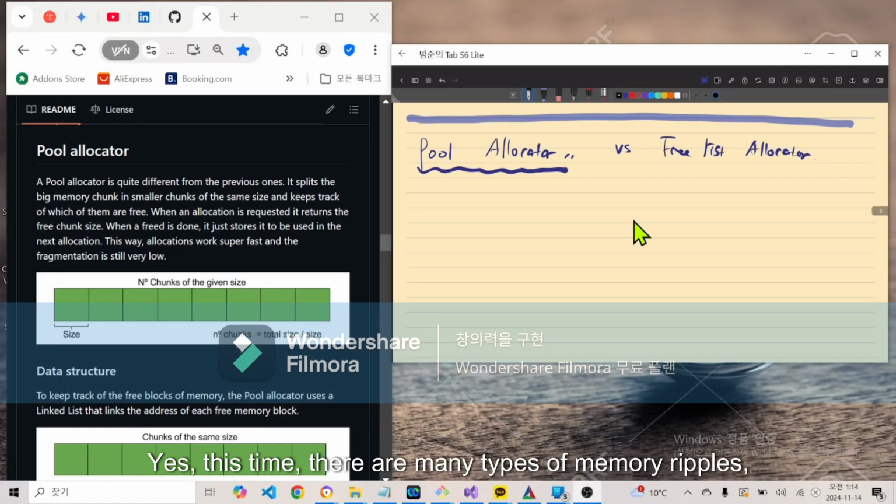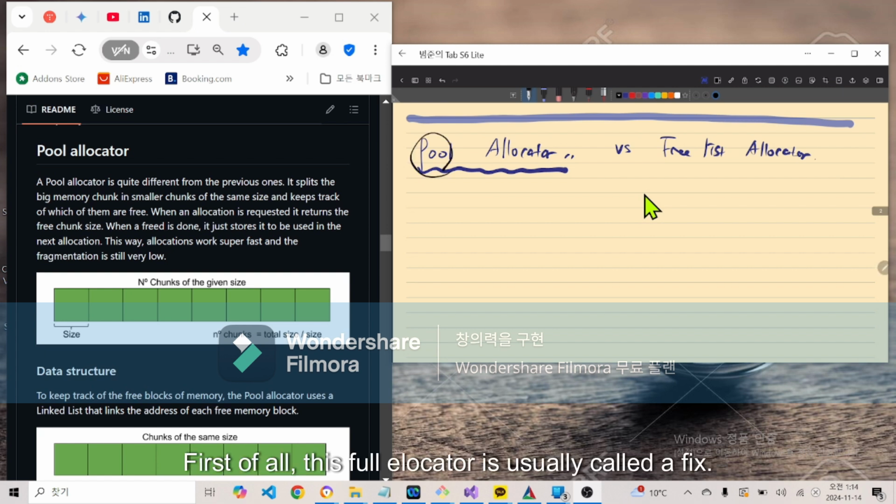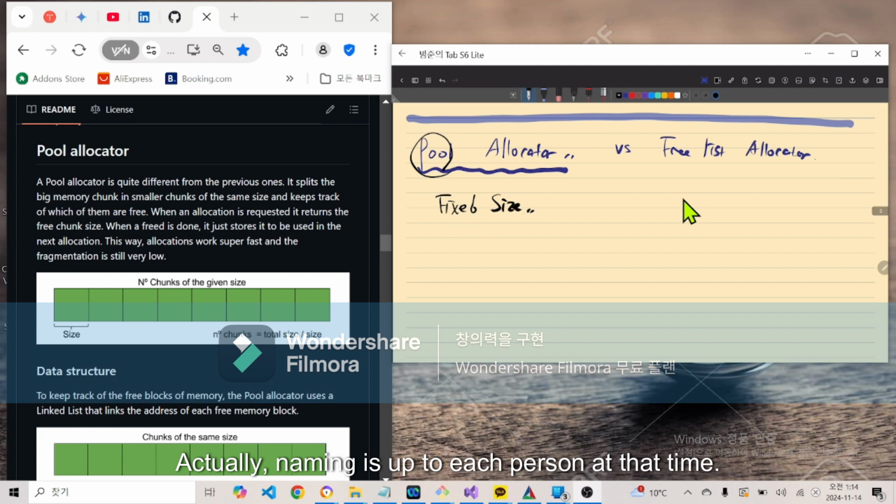Yes, this time there are many types of memory allocators, and among them I will talk about the pool allocator. First of all, this pool allocator is usually called a fixed-size allocator, also called a pixel size allocator. Actually, naming is up to each person.